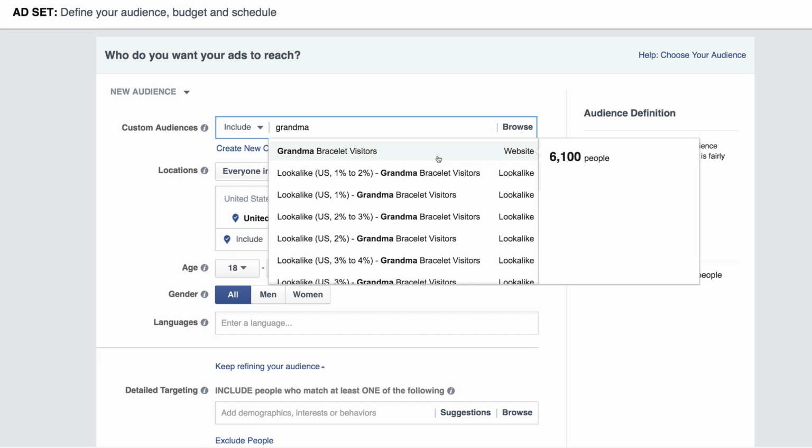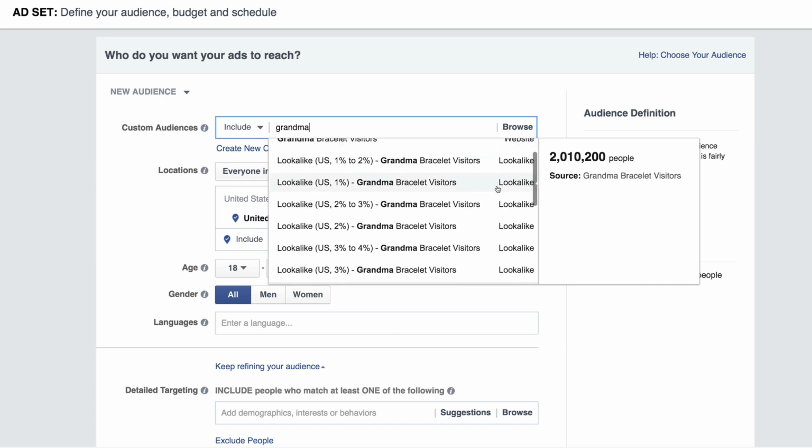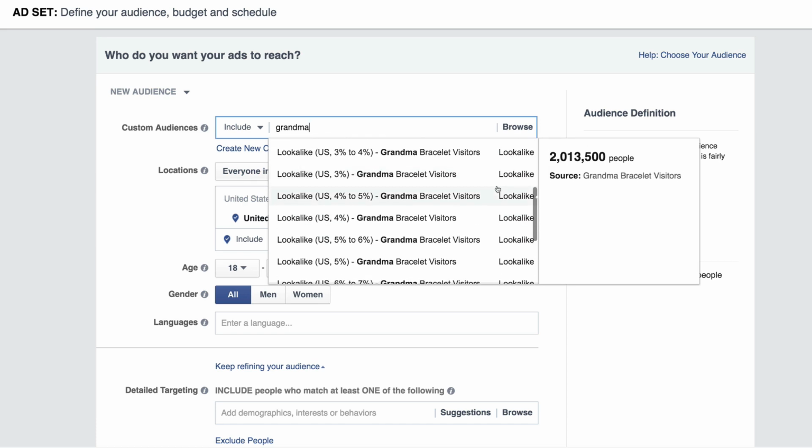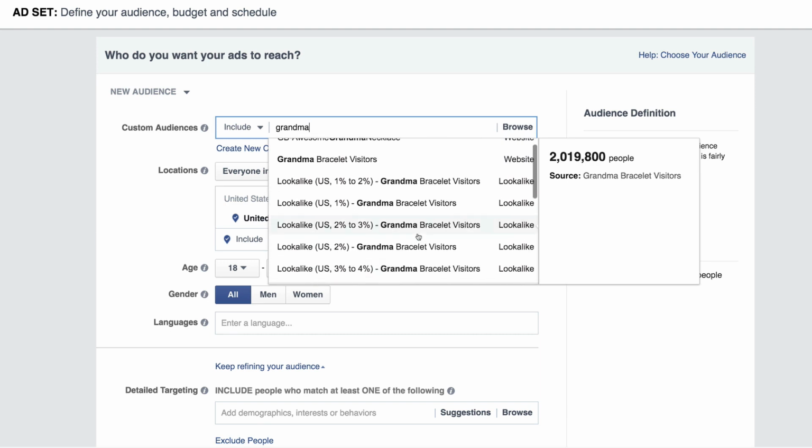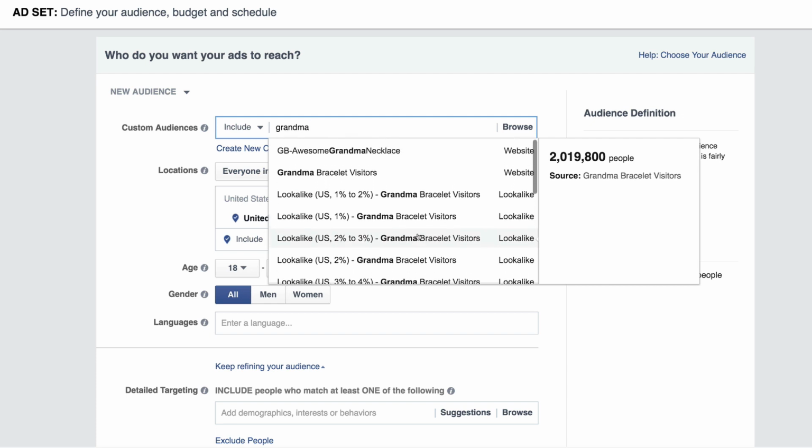It's got my grandma bracelet visitors, and you can see how it says this is a website audience. It's got my lookalikes in here. I mean, it's got everything, right? So if I want to target one of my lookalike audiences, it's pretty simple. All I have to do is click on the audience I want.